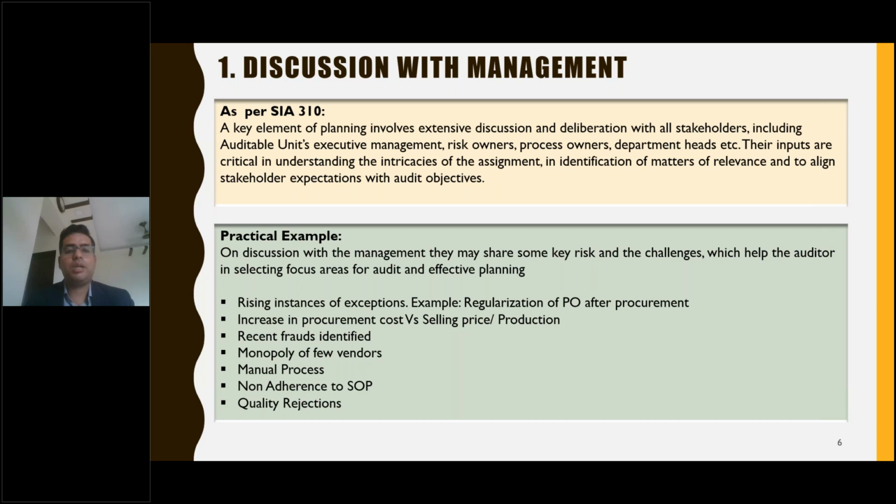If the management provides you such inputs, then there can be an increase in the procurement cost vis-a-vis selling price and production. So management may be concerned about rising purchasing cost, but the selling price or the production is not going at a rate higher as compared to the procurement cost. So management may ask you to go into detail about how the price discovery process with the vendors is happening, whether the quotations are taken properly, whether the negotiations are done properly. So that can be one of the focus areas which you can incorporate in your audit planning.